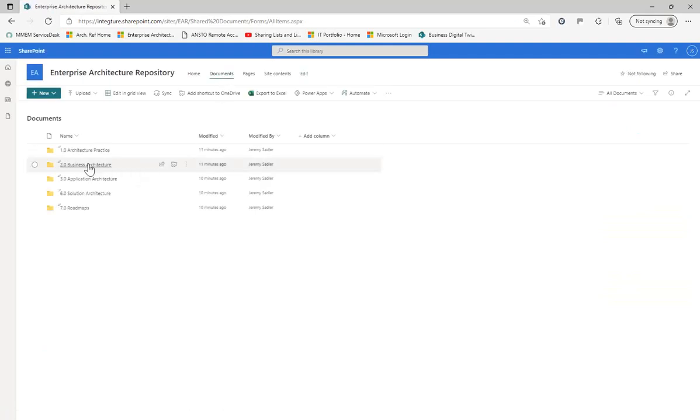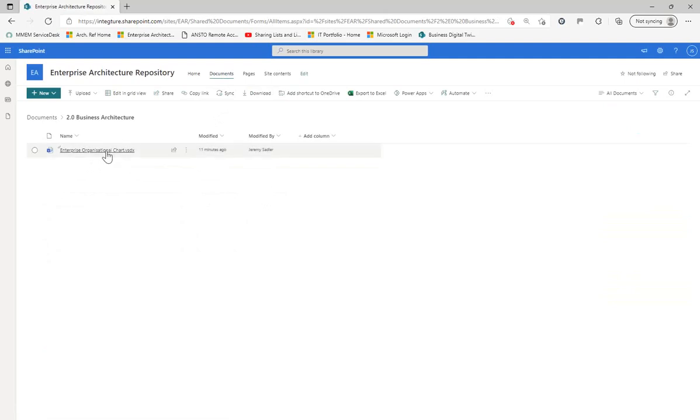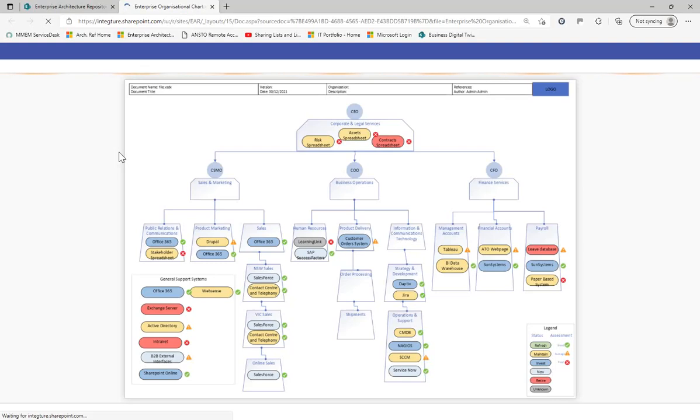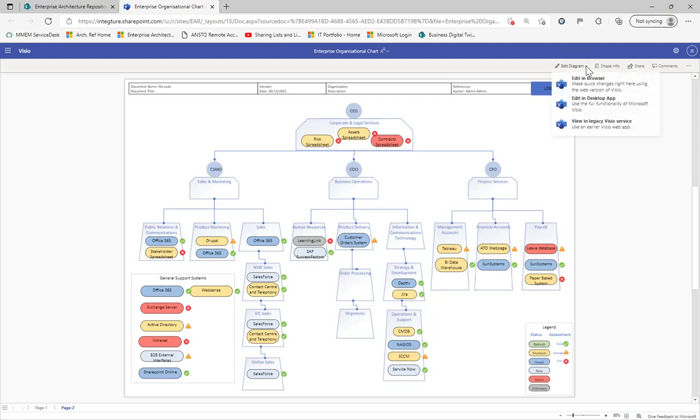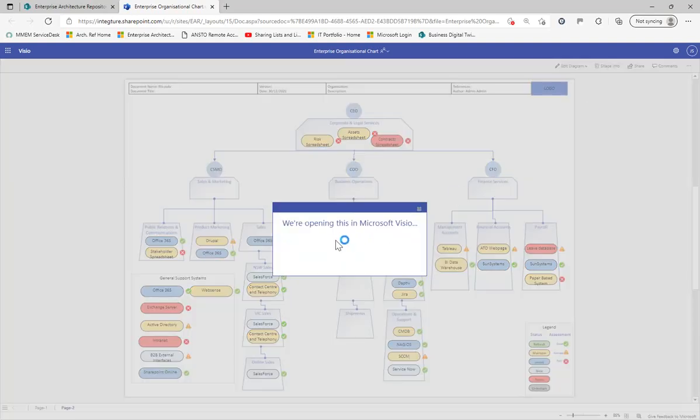And the main one we're going to do is this particular org chart. Now, you can click on this org chart here, and it'll open it up within Visio Online. That comes as standard with all SharePoint sites. But what we're going to do is open this up in the application. That is in Visio itself.